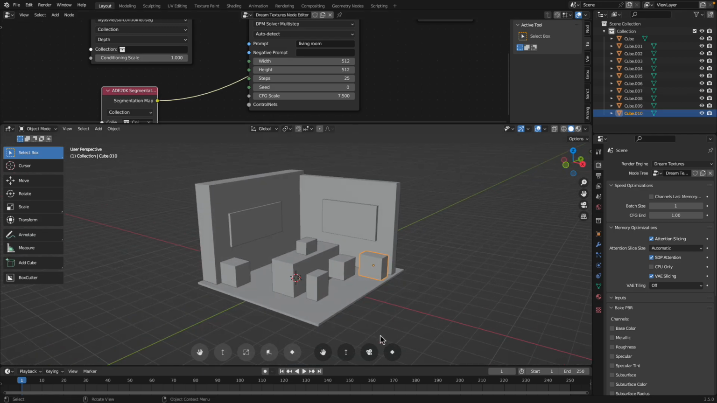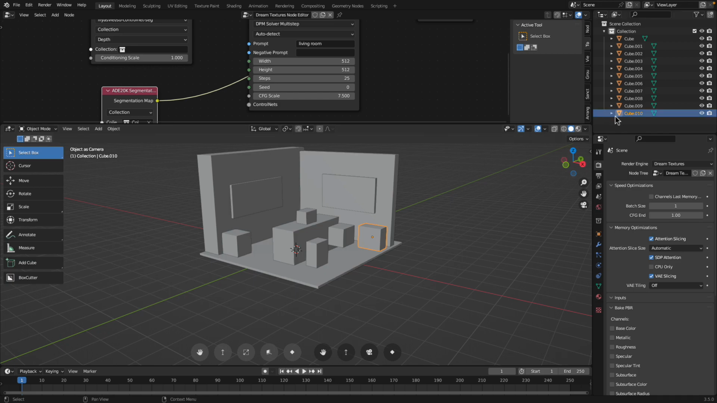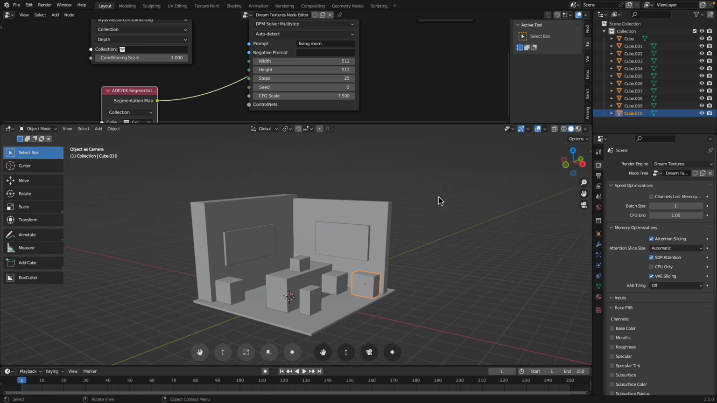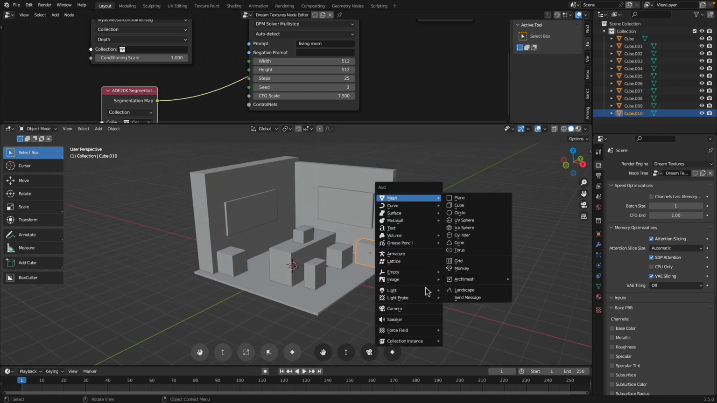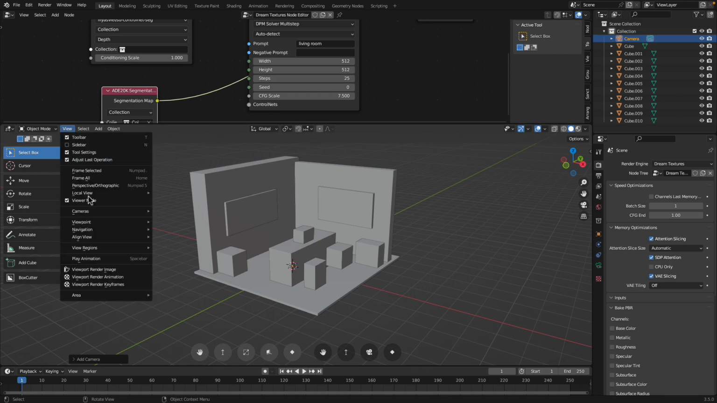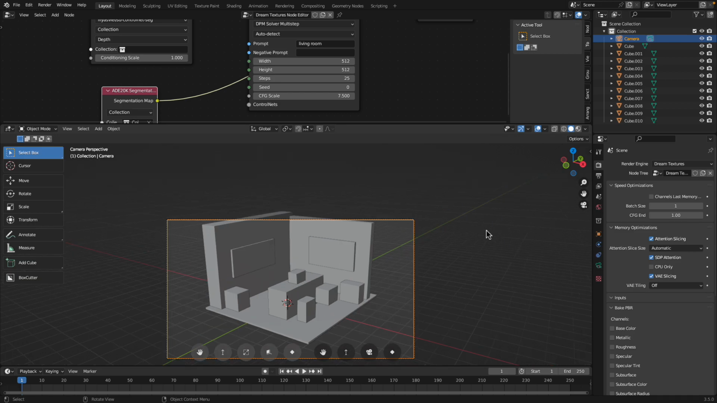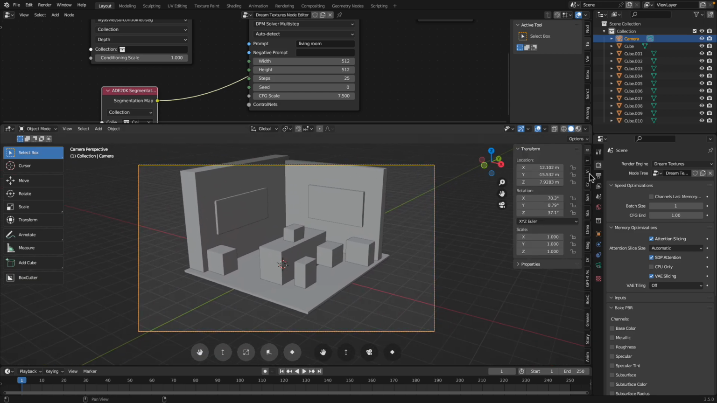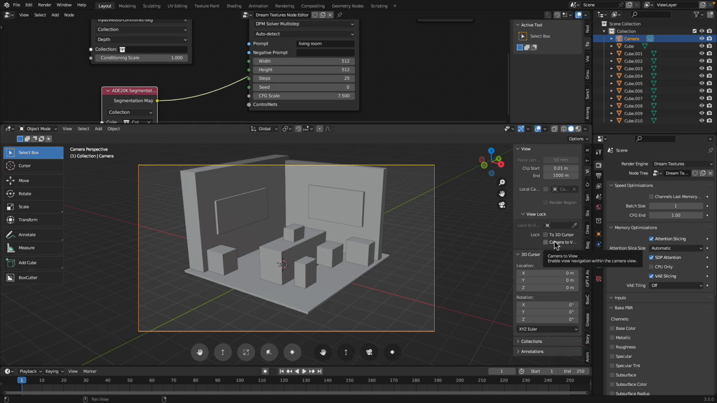Let's create a camera. Do I have a camera yet? Okay. Shift A, create a camera. View, align, active camera to view. And then lock the camera to view.